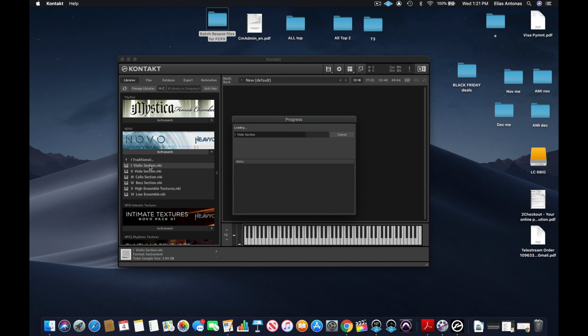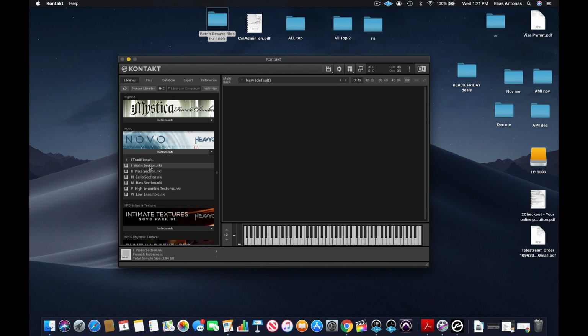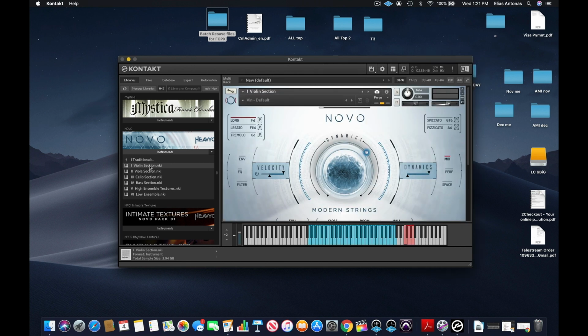Some of these load faster, but some of these not so fast. Where is it? There it is. Okay, so you can hear it's working fine. But we want it to load faster in the future.